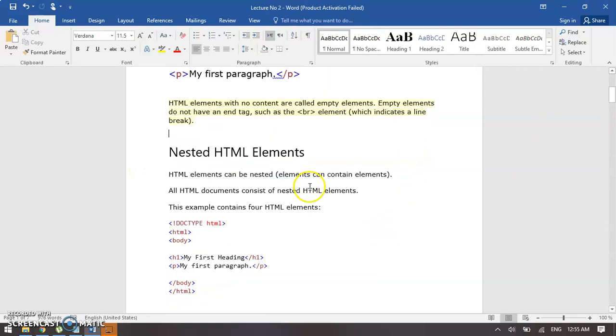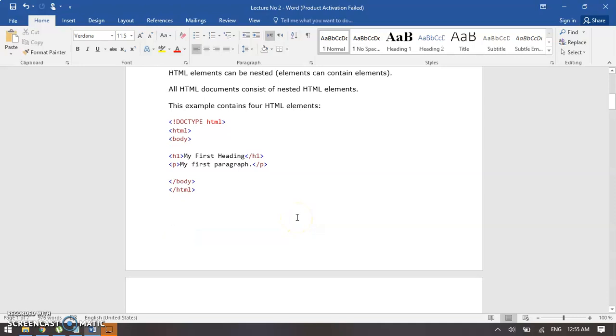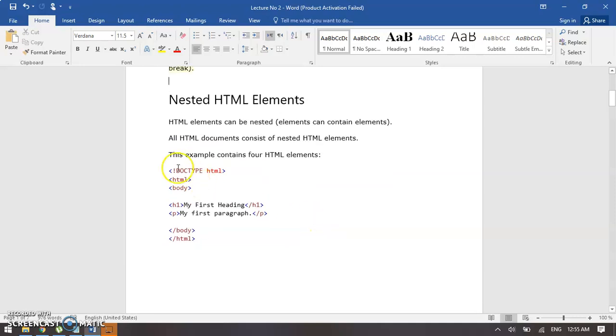Talking about nested HTML elements. These are the elements that are nested in one another. You can say every document that we create contains nested HTML elements. We have tags in tags and we have elements in elements. So HTML elements can be nested, and it is normal that elements can contain elements. All HTML documents consist of nested elements. This is a normal thing.